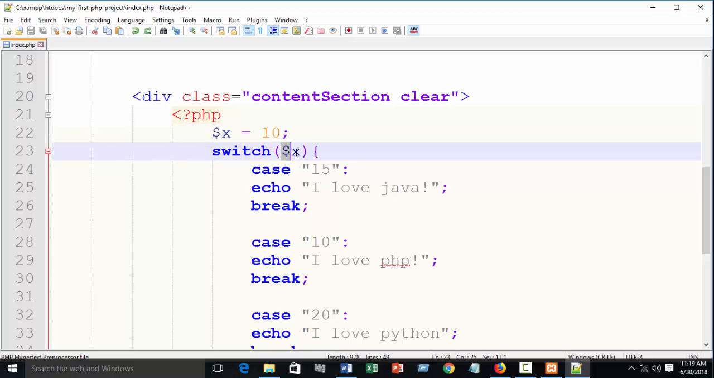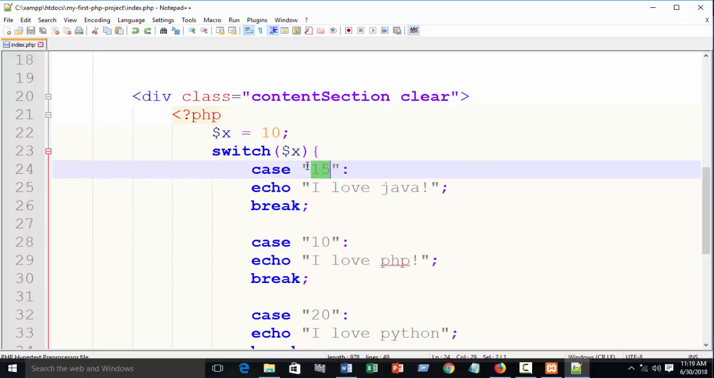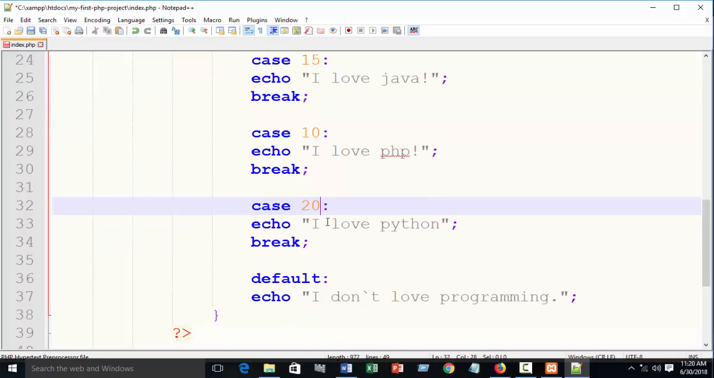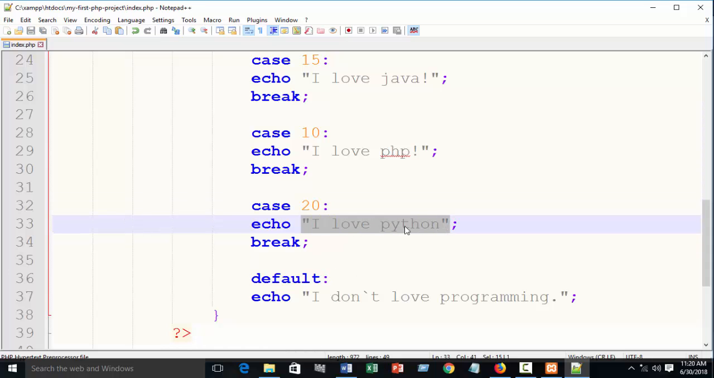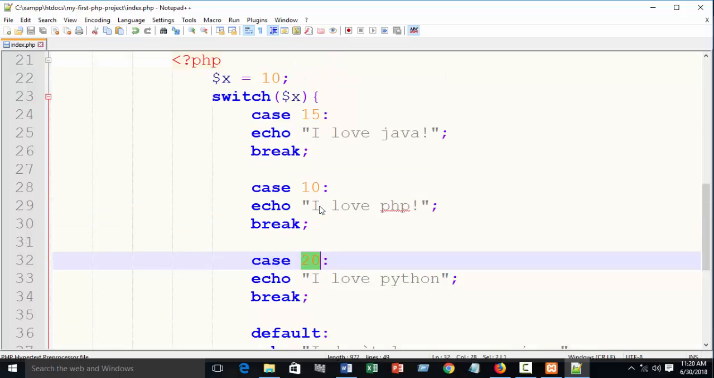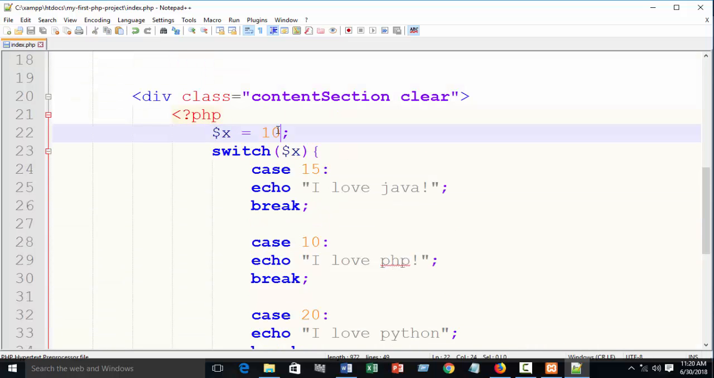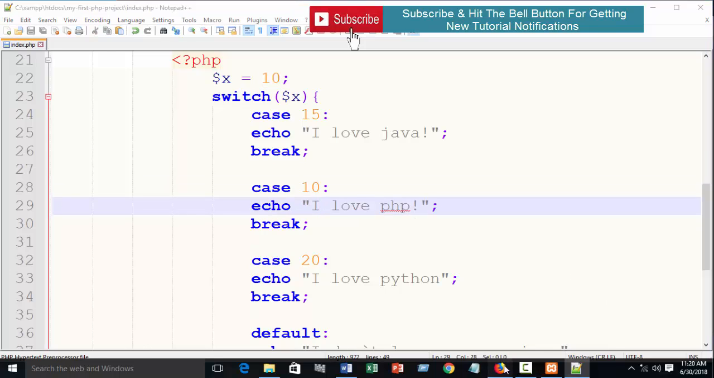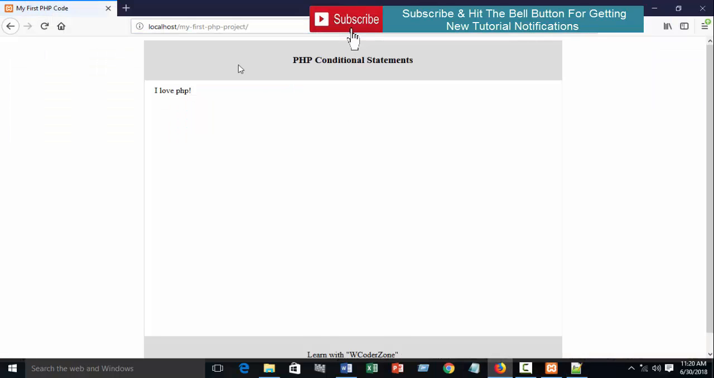Okay, here you can see we have write a string value because we have used quotation mark. When you use the integer value, you can write it without quotation mark. Okay, as you wish, but when you write to the string value, you must use quotation. Okay, this is the string value, but this is the integer value. You can see here variable x equal to 10 and program will be printed this message I love PHP. Just refresh your browser, you can see same result I love PHP.